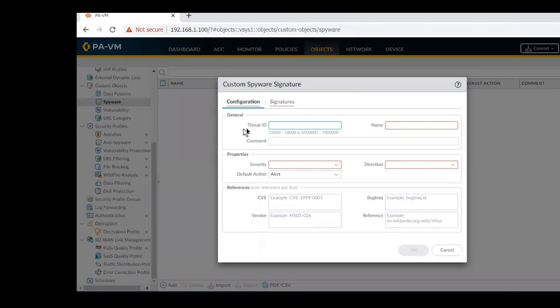Okay, guys. So for threat ID, there are ranges like 15,000 to 18,000. For the spyware, the scientists making the coding of the spyware have given a range, 15,000 to 18,000 or so. They have given a range for spyware. So if I want to create one signature, its ID could be anything in the range of 15,000 to 18,000. It could be anything in between the range.